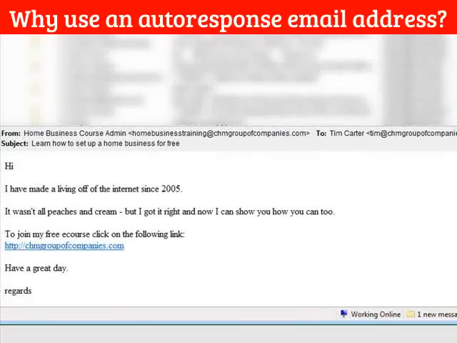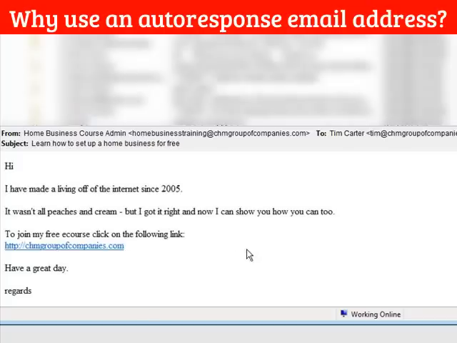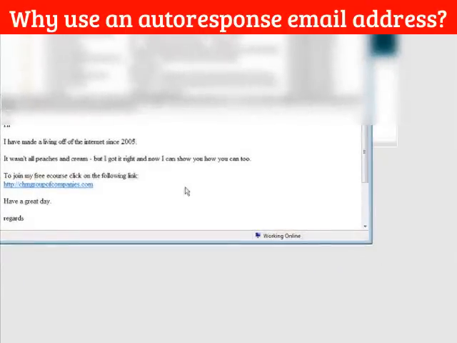Okay, and then here it is here. There's a subject line we got. And then here's the email we sent. And then there's the link we clicked. So that's how you can set up your own autoresponder email address in your control panel or whatever email system you have, and how you can use it to feed some other site or to feed your autoresponder.